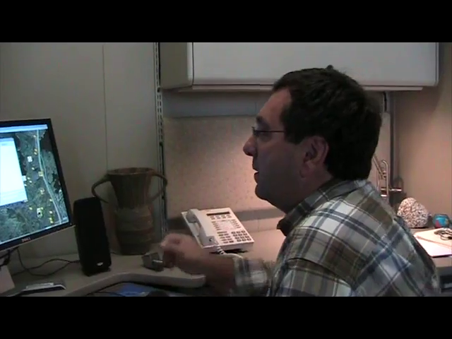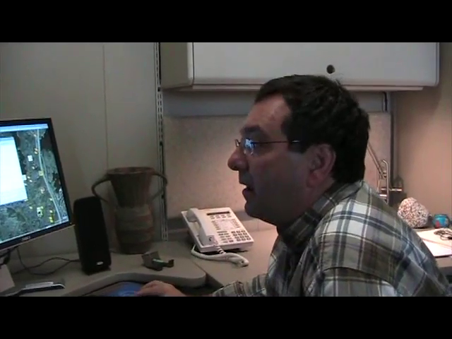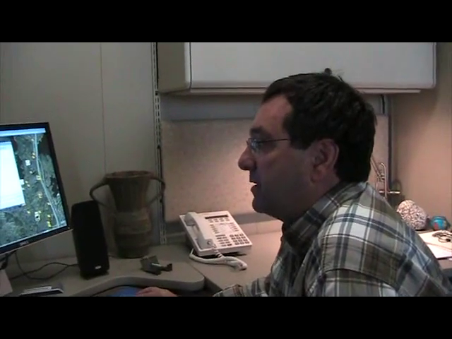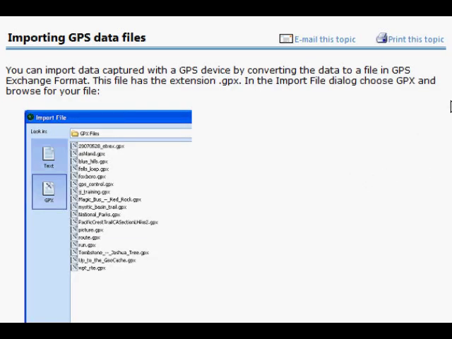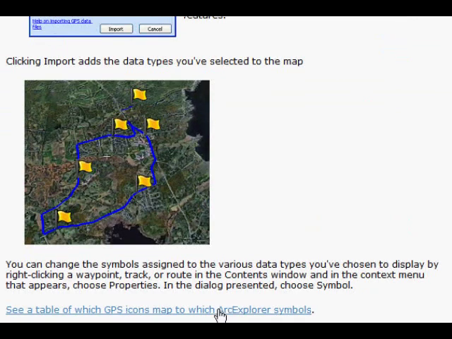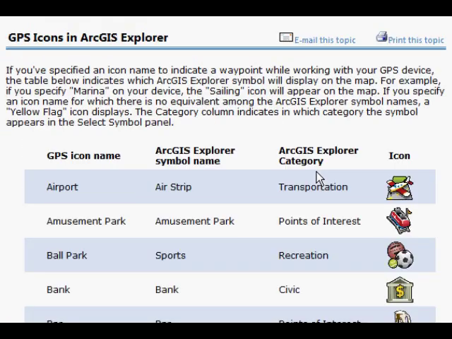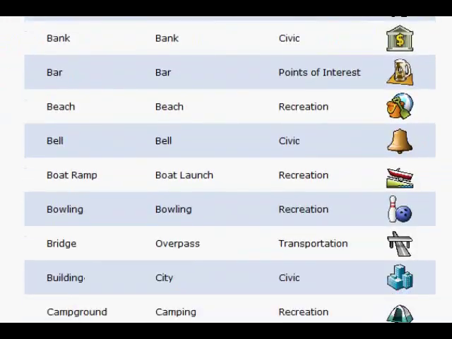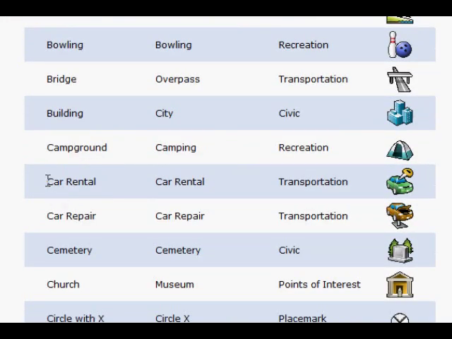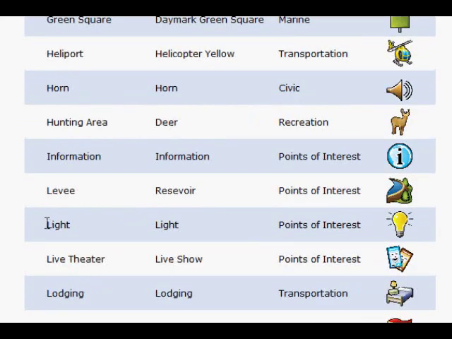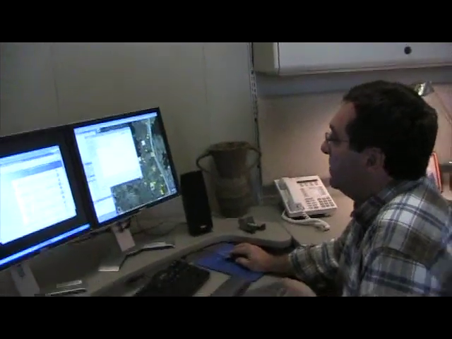Okay, so those symbols aren't being stored in the GPX. We're mapping it within the ArcGIS Explorer software, right? That's correct. What we're doing is we're taking keywords in that file. Let me scroll to the bottom of the help and show you that page. We're taking the GPS icon name and mapping it to an Explorer symbol, which is what this page shows us. As I scroll down, I can see which symbols they map to. And of course, I can always go ahead and change those.